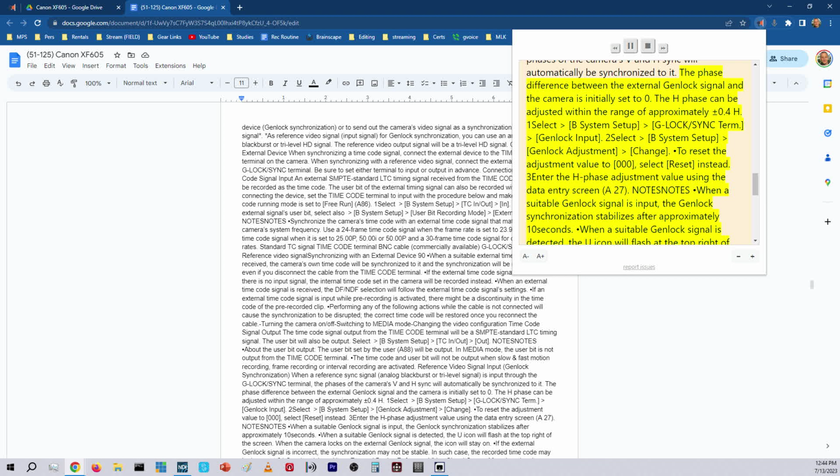1. Select B system setup, G-Lock/Sync term, Genlock input. 2. Select B system setup, Genlock adjustment, change. To reset the adjustment value to 000, select reset instead. 3. Enter the H phase adjustment value using the data entry screen, page 27.